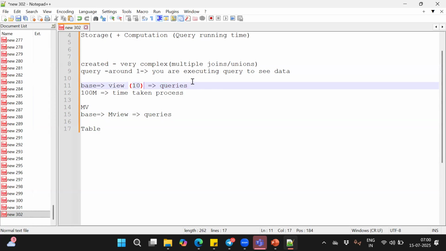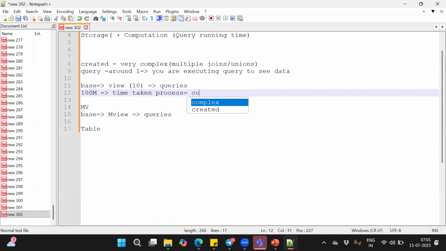So what it is, you are executing the query for only 10 million. But this view has to go to the base table. It has to scan 100 million and filter the 10 million, and then it will give you the actual result. So this is a lengthy, time-taking process. You can see the cost for computation, because your query is taking time, so automatically your computation also will take time. You will pay more money.